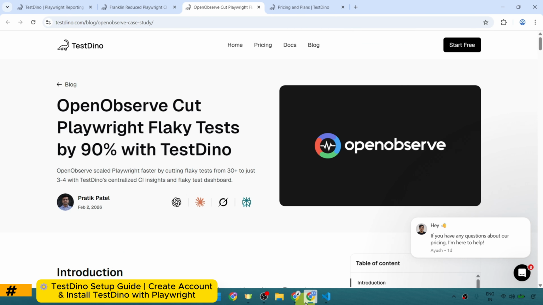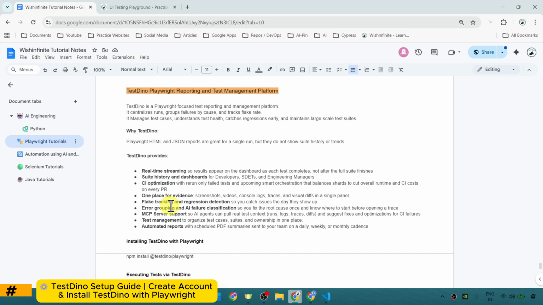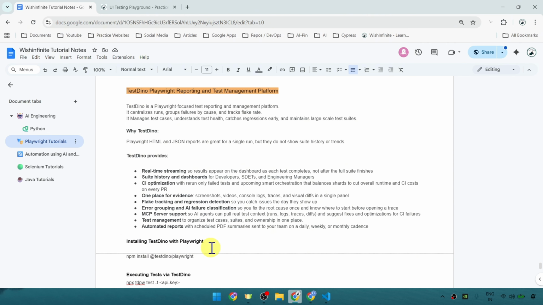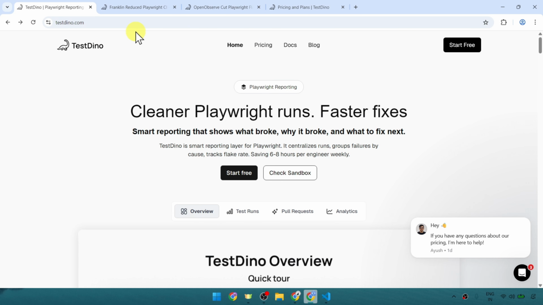Now that's enough with the theory, let's have some practical knowledge. So how to install TestDino with Playwright? Before installing TestDino, we will set up our TestDino account. For that, you need to go to this site, which is testdino.com. And here you can click on this start free.